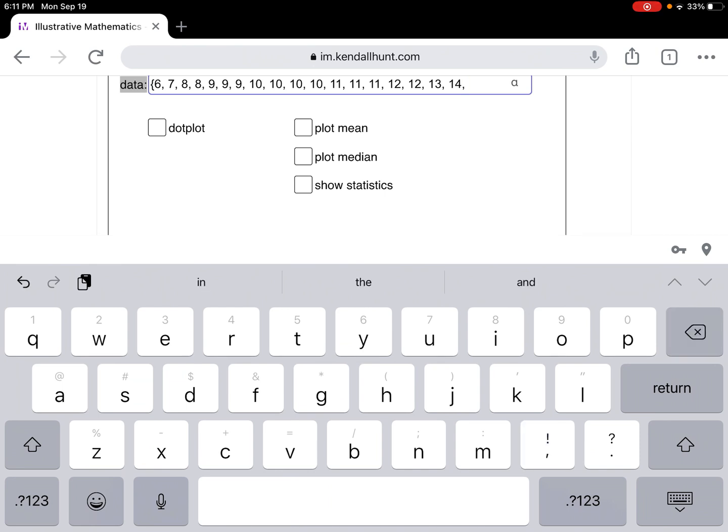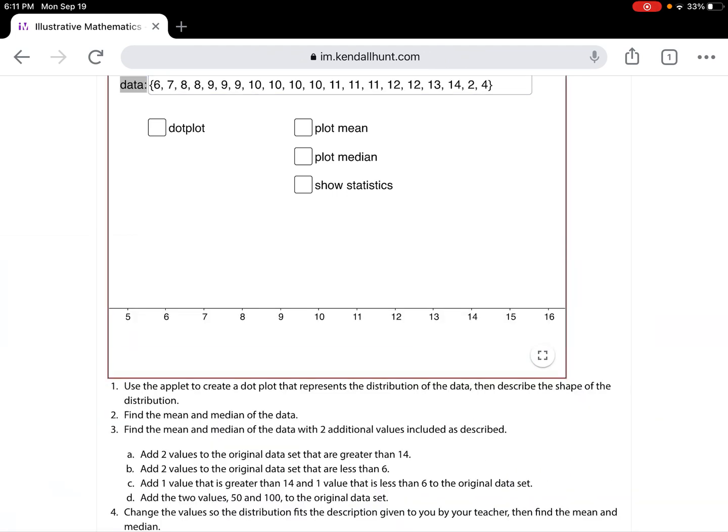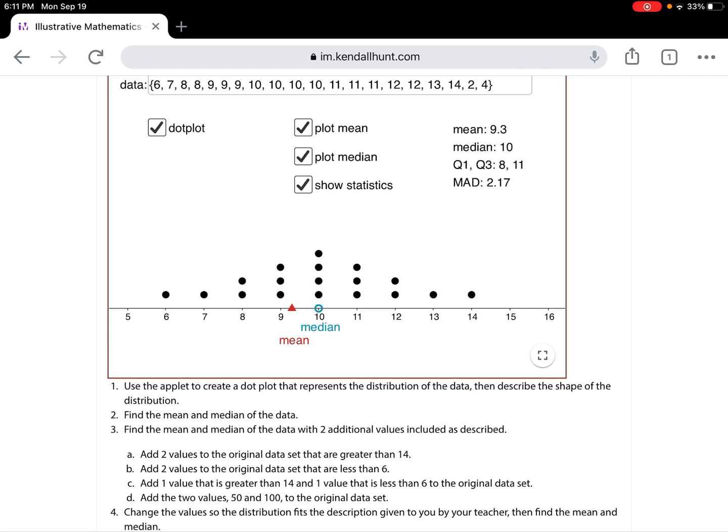Okay, I'm going to enter a couple values that are less than 6. So I don't have to enter them in order. I can put them up here. So I'm going to try maybe 2 and 4. You can choose whichever ones you want, and then I have to put my little bracket back on. Press return. Now I'm going to have it show all of my things here. Okay, so the median is still 10, but with these two smaller values, the mean, the average, has shifted down to 9.3. So median is 10, mean is 9.3.